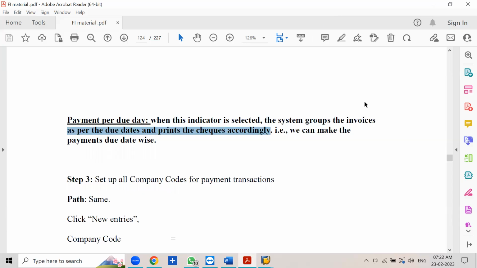Yes, Srilekha. So yes, sir. Like if they didn't enter payment method C while posting the invoices in F-43 or FB60, and if they want to change now, how can we rectify that, sir? FB02.